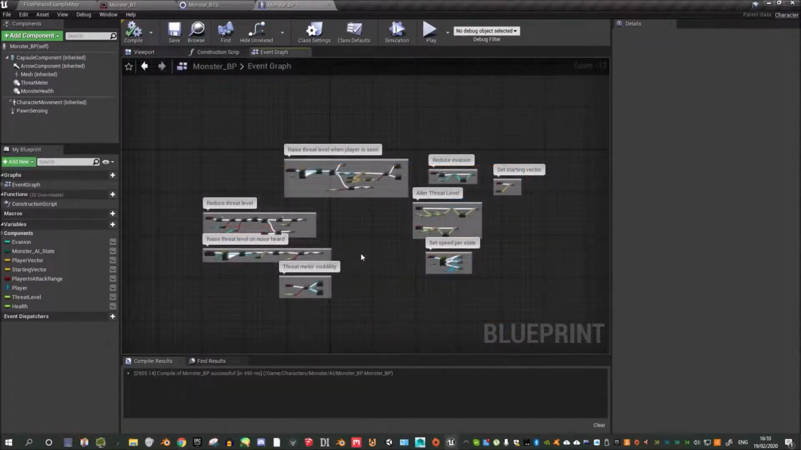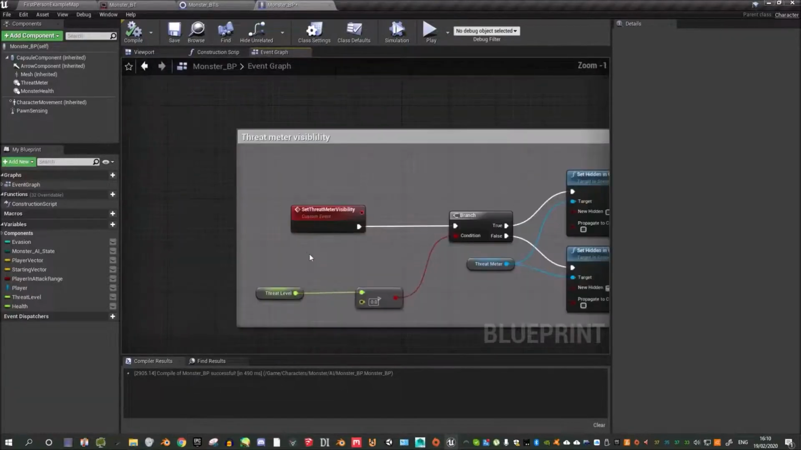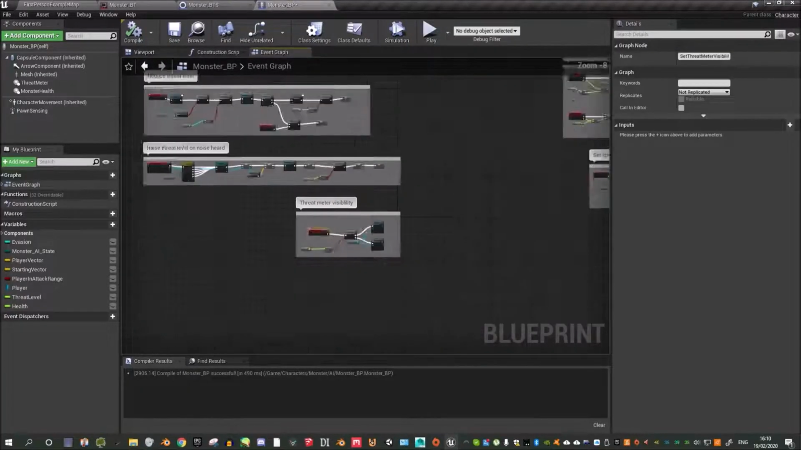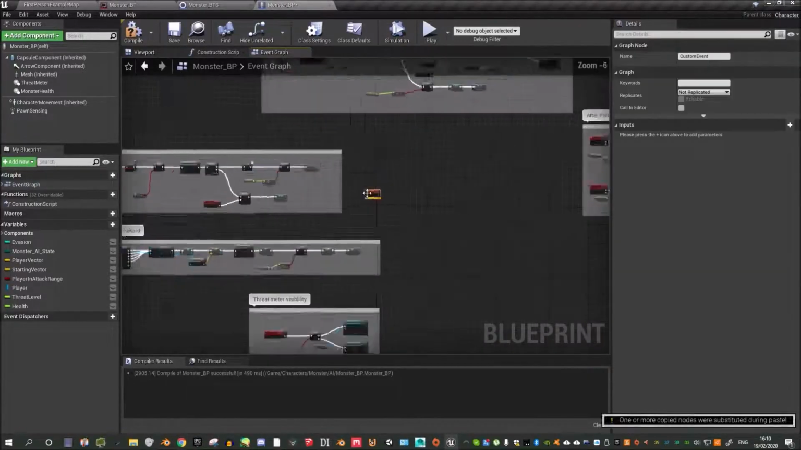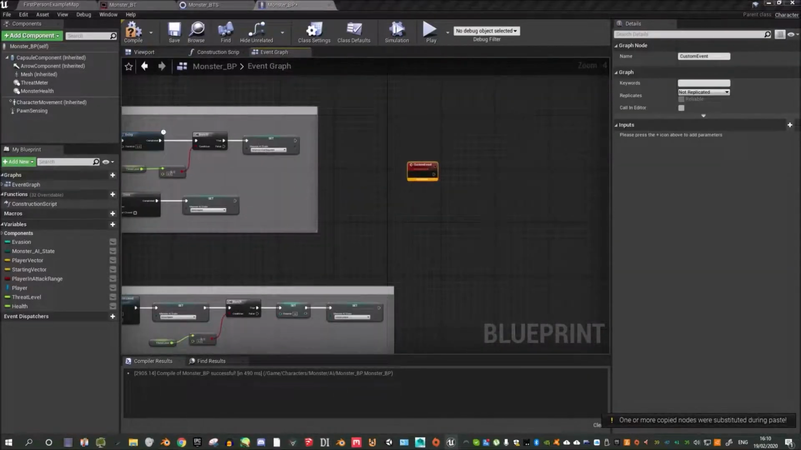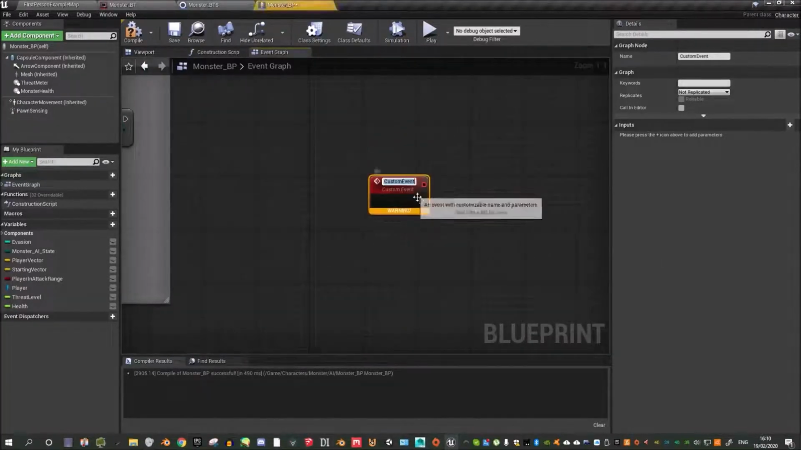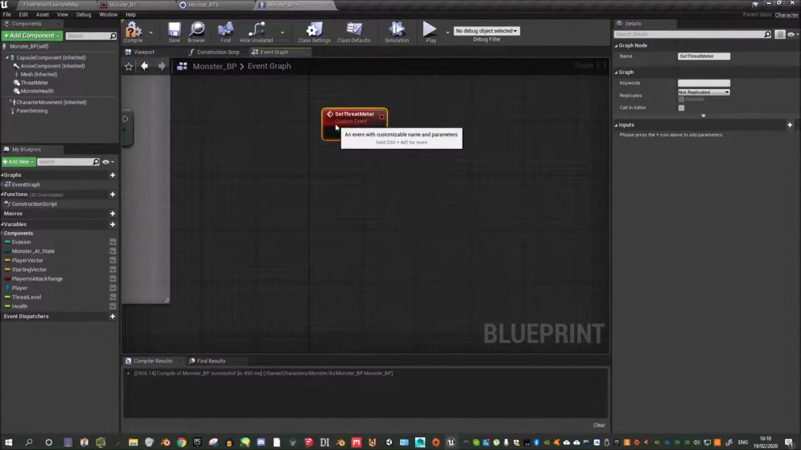Let's add the nodes that will control the values that our threat and health will be in our UI. So I'm just going to zoom in and add another custom event. I'm going to click on this custom event and duplicate that, and what we're going to do, we're going to call this one set threat meter.